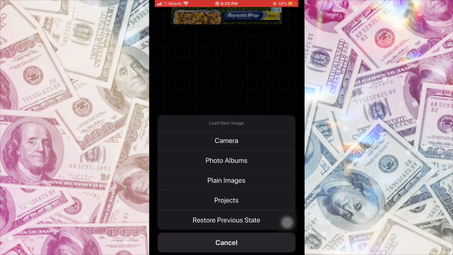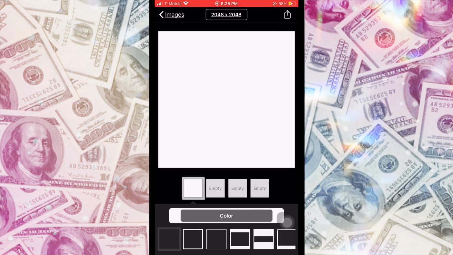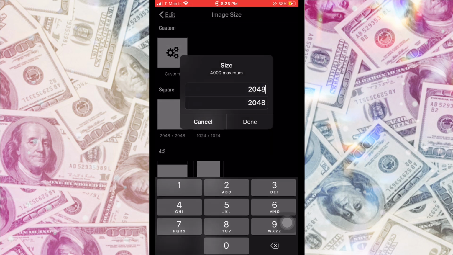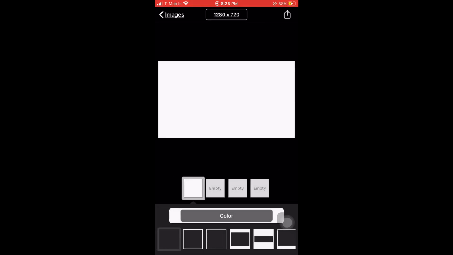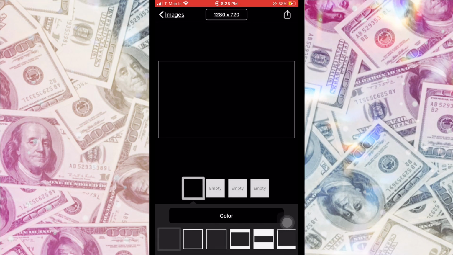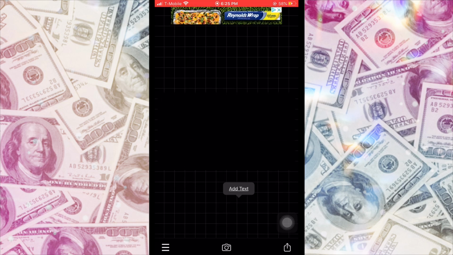So now, making the glitter letters in the Phonto app, you're going to open up a blank black canvas. You want to make the background black. You can use whatever measurements you want. It doesn't matter, just as long as your text fits on it. Then you're going to add your text and save it.